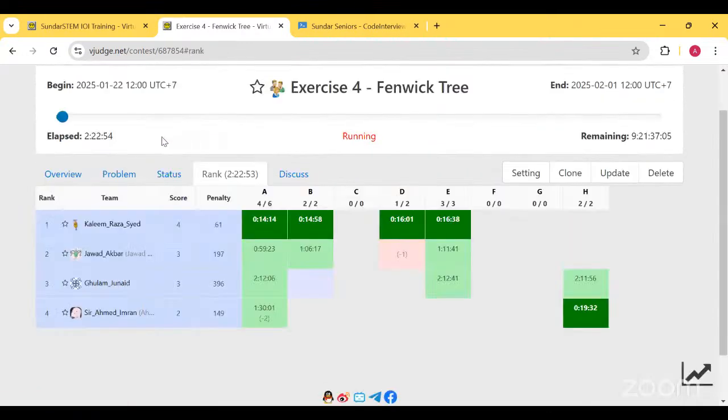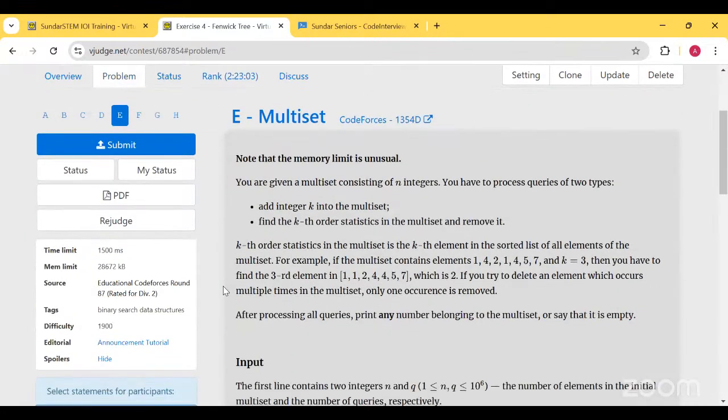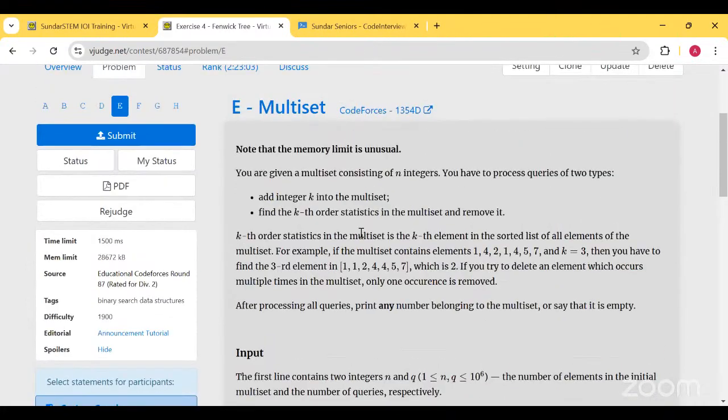All right, let's continue to problem E, and maybe some of you already got accepted. All right, so actually we can use a multiset using a Fenwick tree.